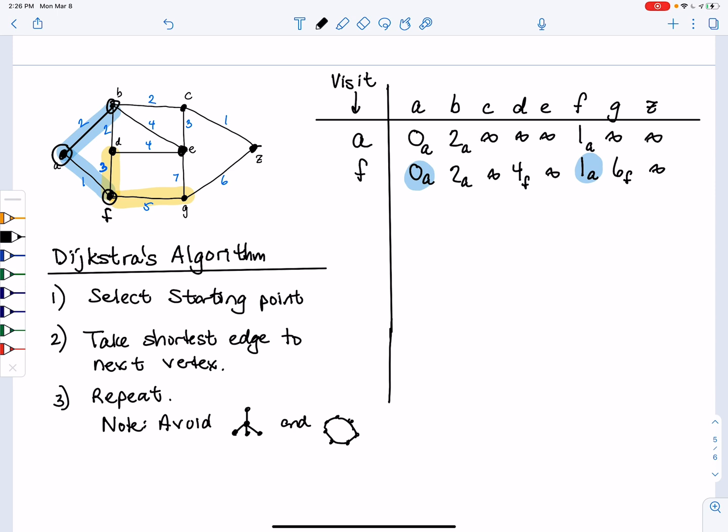And now what is the next shortest one? It looks like we're going to be going to B next. So B is going to be next visited. I know that there's no better path to go to B, so I know that one is done. And you notice I'm just highlighting the ones we did because that's just easier to keep track of as we go. So here we are at node B.